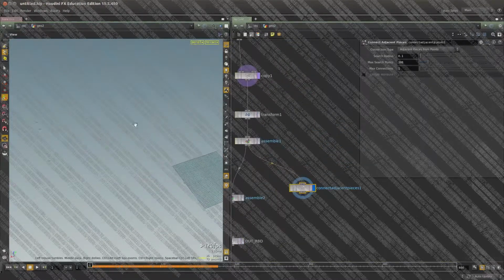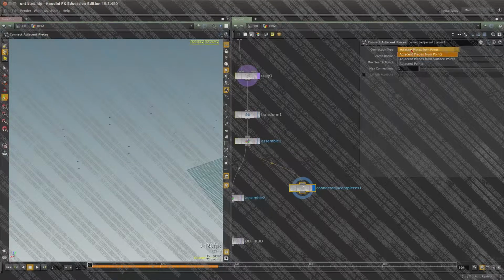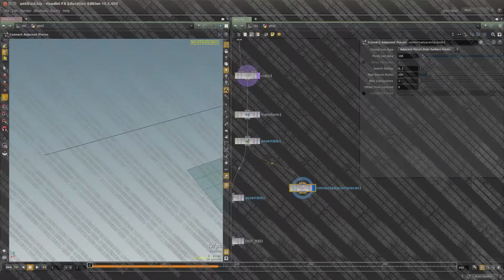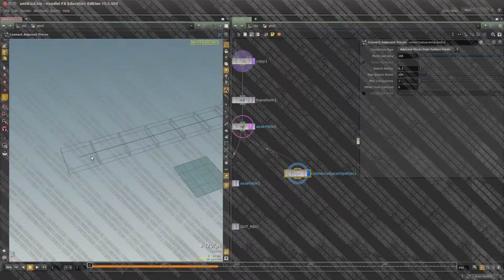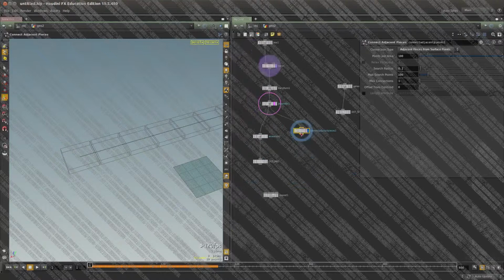So now it's creating this link between these points, and there are a few methods. There's three methods here, and right now it's trying to connect the nearest points, and that's not what we want. We want the adjacent pieces from surface points, and this will give us a link. If I template this, it's going to create a link between the centroids of these guys, and there is this max offset from centroid. You can see where they are coming from. Okay, that's the connection created.